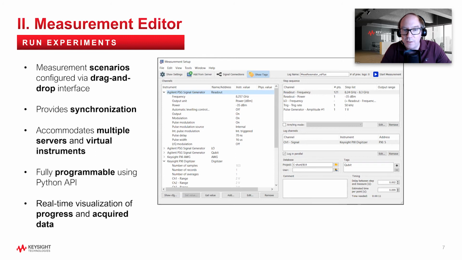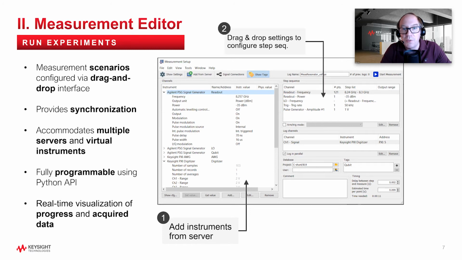Next, when we enter into an experiment, what we do is that we add the instruments from the server, and we then import the instruments that we actually use for a specific measurement. And then we drag and drop settings from left to right. So this is a way to set up the scenario or to configure the measurement as you want.